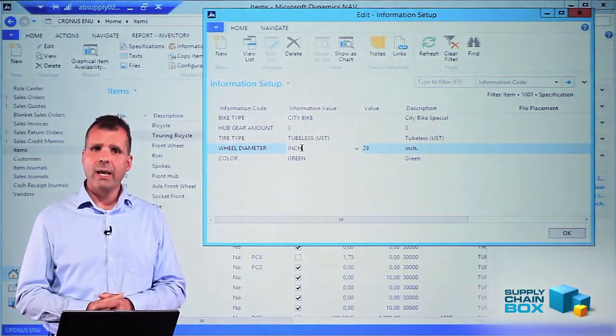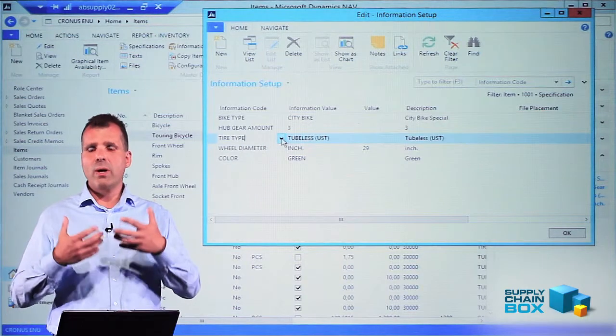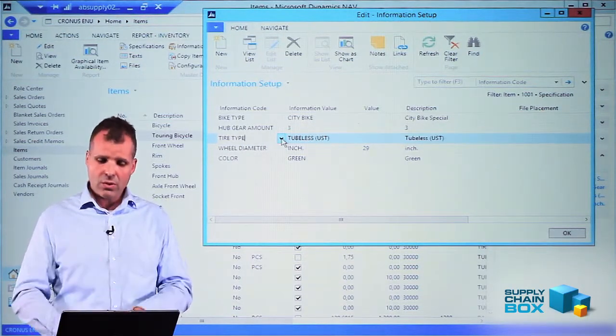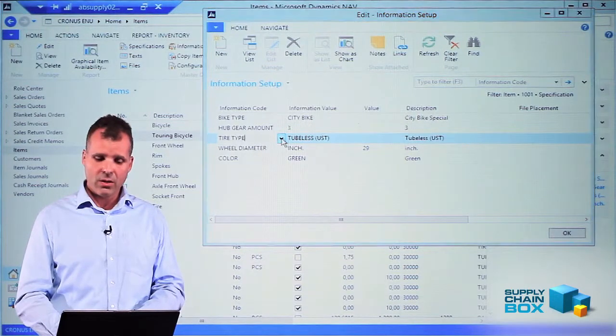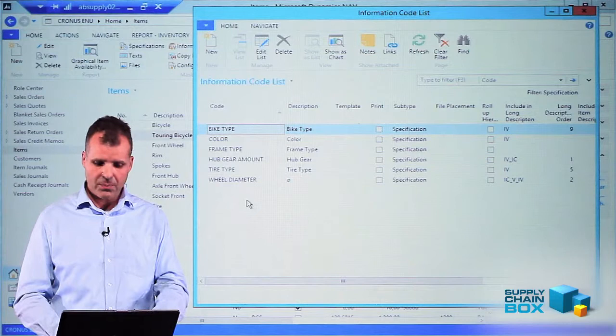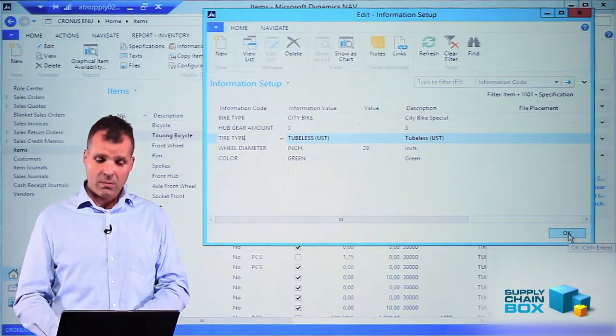In the same way, I can add new information code, meaning new dimensions of data. So whereas you're in the old NAV, added a new field called color, you can just add information value color in here, and you can continue adding as many dimensions to this list that you prefer. So now I've added color green to my touring bike, like this.